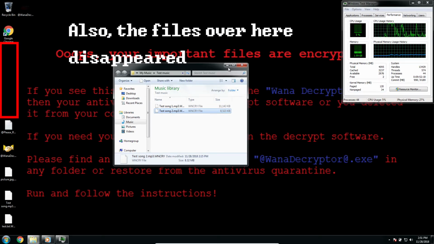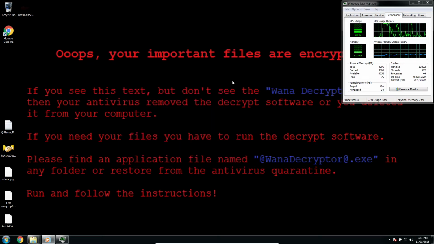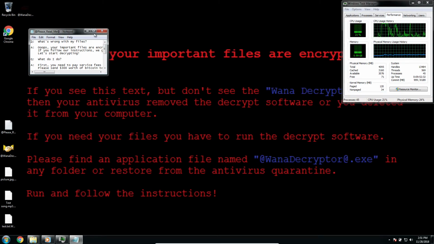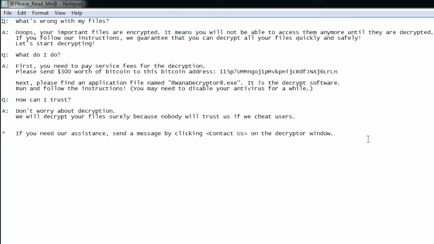If you notice again the type of file there is in the folder, you could see that it changed from mp3 to WNCRY, a format characteristic of the ransomware. Additionally, on every folder the ransomware created a file saying please read me. Here there are all the same questions that we had on the other window.